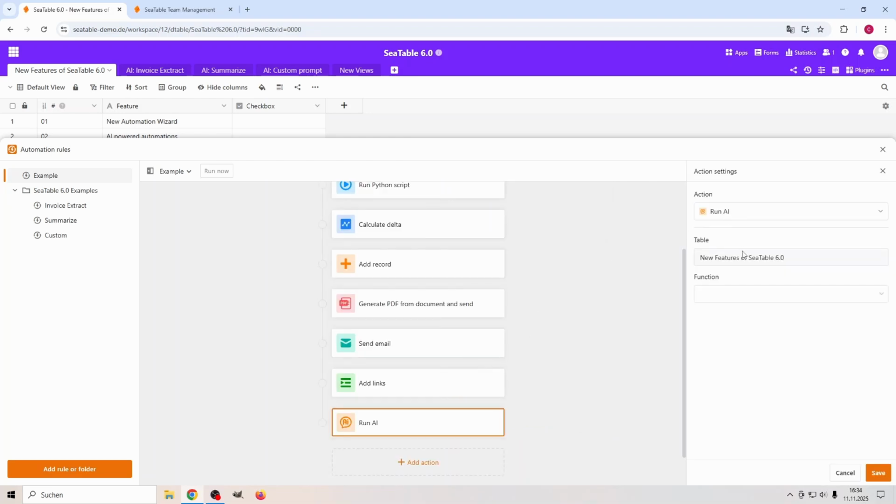If you select Run AI, you have to select a table, and then we have some predefined functions which allow you to use an AI module to interact with your row data. This is very important to mention: currently, this automation step always works with the data of one row. It's not possible to interact with an AI with the complete data of your base. This might be added with 6.1 or 6.2, and we will call this an AI assistant. But currently, an automation step is always dealing with one row.